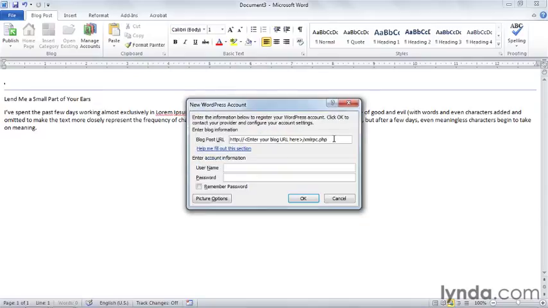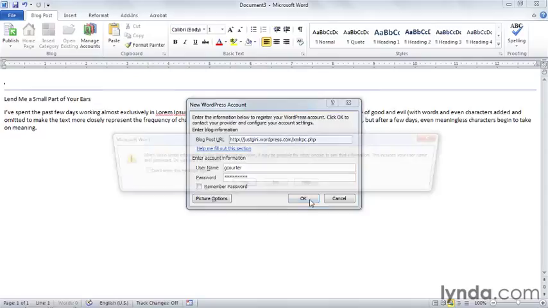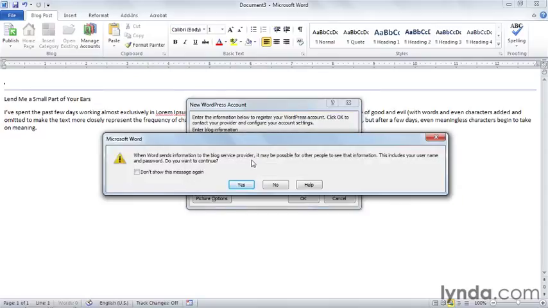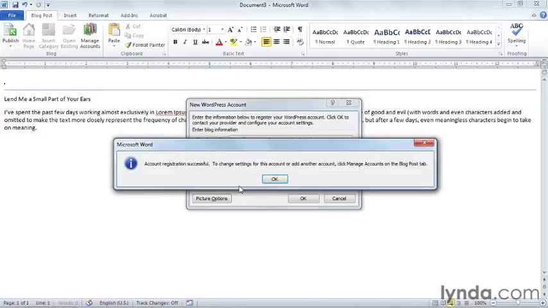Now I need to include my URL, and it goes in the center here. So my URL is justginny.wordpress.com. I need to type my username here, and then I need to type my password. And if I want to remember it, I can. And click OK. It says when Word sends information, it might be possible for others to see it. I'm simply going to say yes.